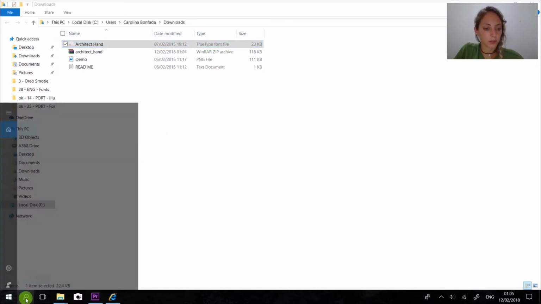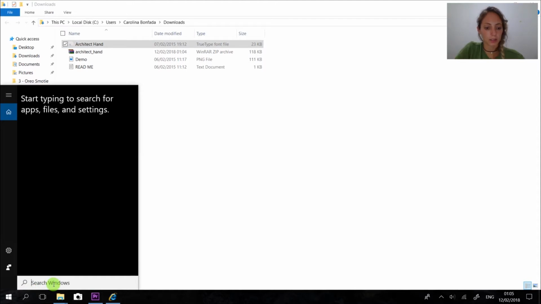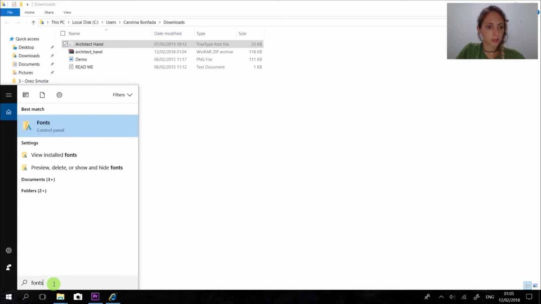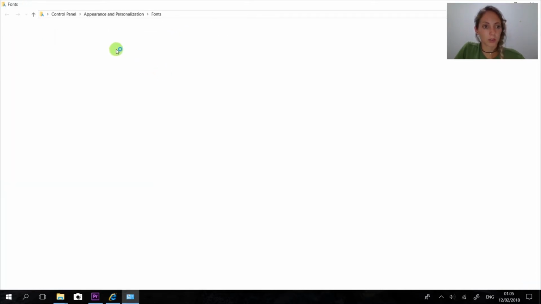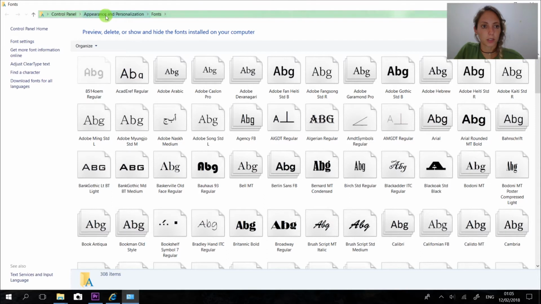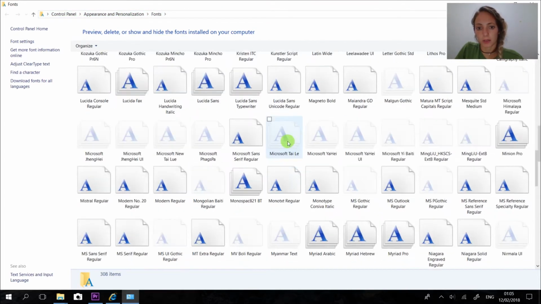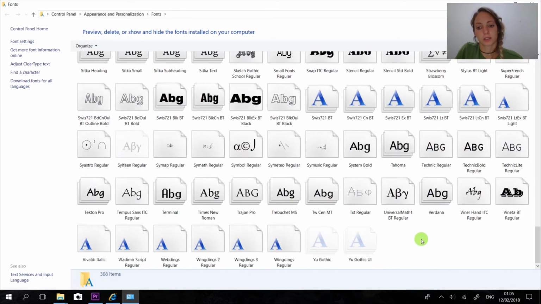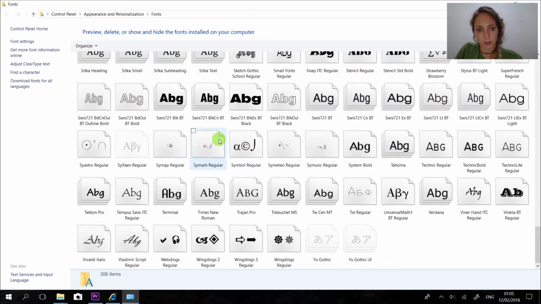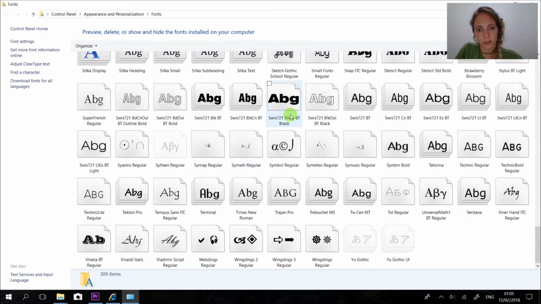And we are going to find here the fonts, okay? And also we have here the link, control panel, appearance and personalization, fonts, okay? So here we have all the fonts our computer has. It's just paste here and automatically it's going to install the font. Okay.